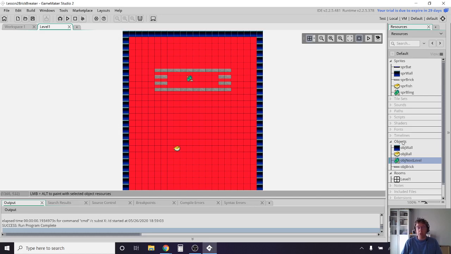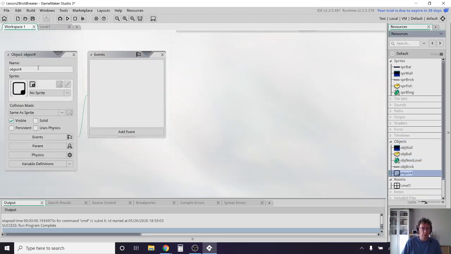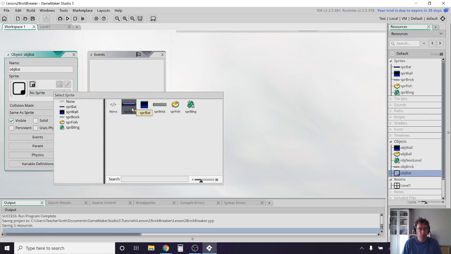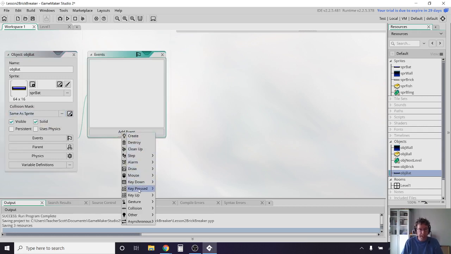Perfect. All right, let's go with the brick. We're actually almost done, and then we'll go with the money. So the brick. We need the baton. New object. Create object. Obj bat or baton, whatever you want to call it. Okay, make it solid. Now, we do need some events with this because this is the thing we're going to control with the keyboard. So we're going to add event. We're going to say key pressed. I recommend using key pressed for this. You can also do key down. Remember last time there was mouse press and different things like that. So I'm going to just use key pressed.